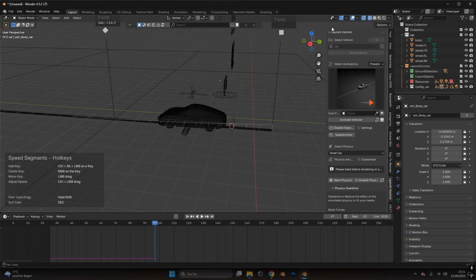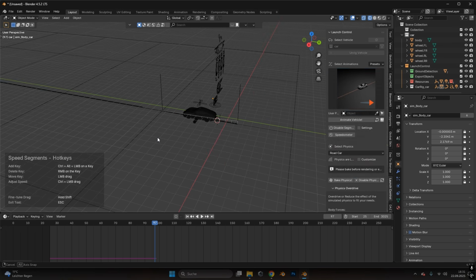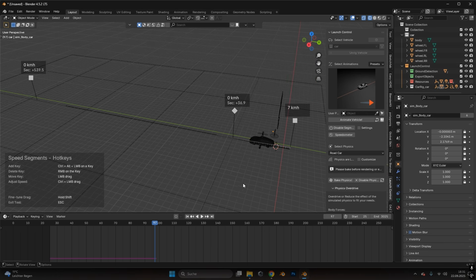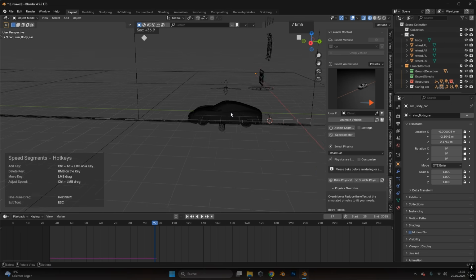If you want a more in-depth tutorial about the launch control, I can do that. You can use all those presets, or you can even do your own lines with some curve modifiers. Just write it in the comments if you're interested in that. Otherwise, I will move on.